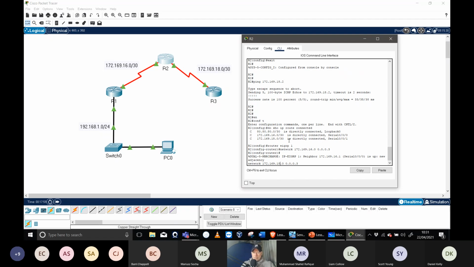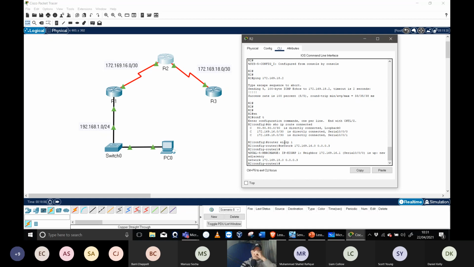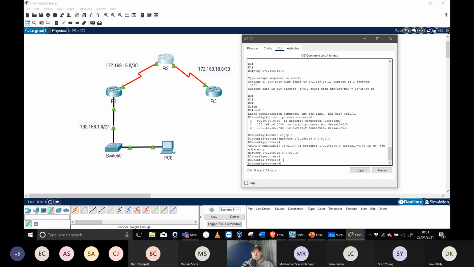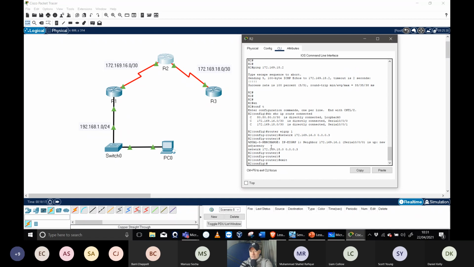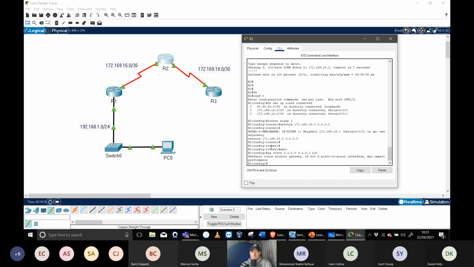Just check, go back to that, it's 172.16.18.0, and it's a /30 as well. That's okay. And that's that done. Right. And then we want to put in a default static route for loopback 0. So we do ip, I think we need to exit that. Let's just check. ip route to Lo0. Let's see if that works. Yeah, it did, it worked.